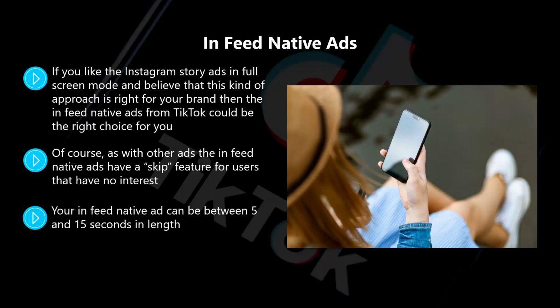Your in-feed native ad can be between 5 and 15 seconds in length. The video must be in vertical format, and it will display on the TikTok user's For You page. There are some call to action choices, such as visits to your website and app downloads. TikTok ads will certainly improve over time. It is in the company's interest to attract advertisers and keep them as happy as possible.